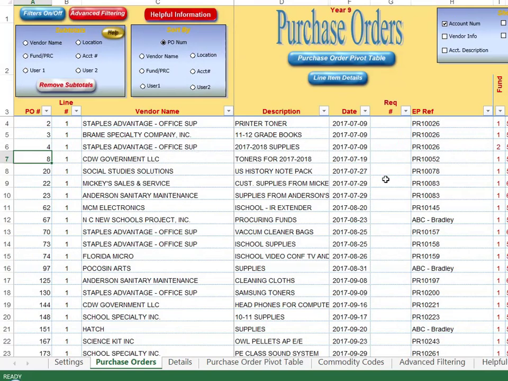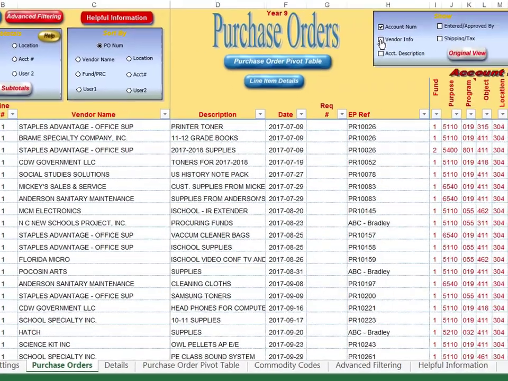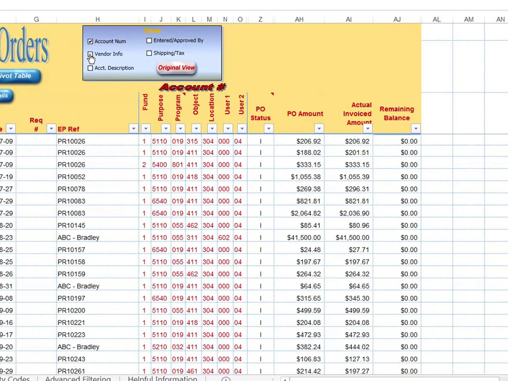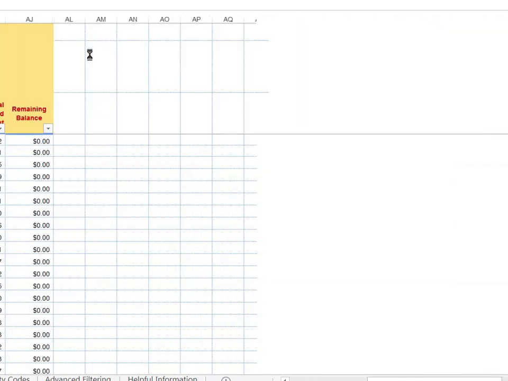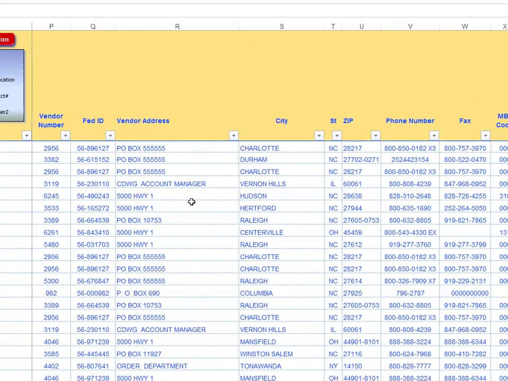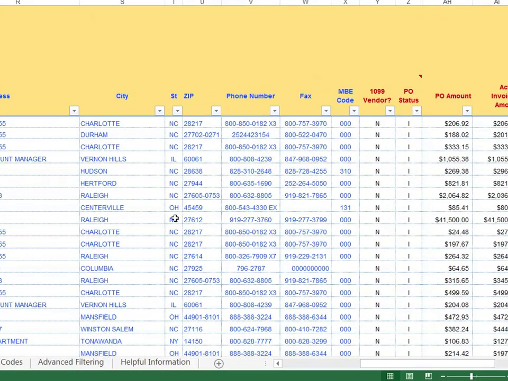Okay, so here on this screen, on your purchase orders tab, you will have the vendor information. Up in the upper right hand corner, we have show and hide. If I click on vendor information, I'll be able to look, and this is just like your online Rolodex. If I need to call vendors or they call me, I can see where they're located. I have address, city, state, zip, their phone number, their fax number, any MBE code I may need, and vendor numbers. So that is very handy.